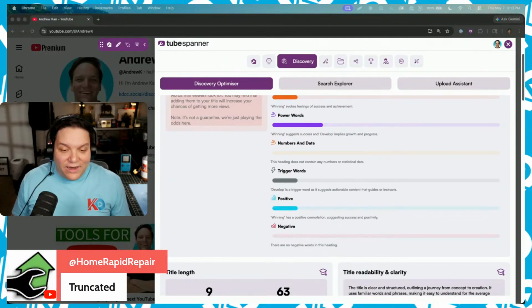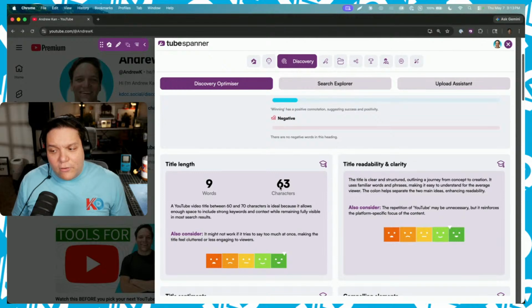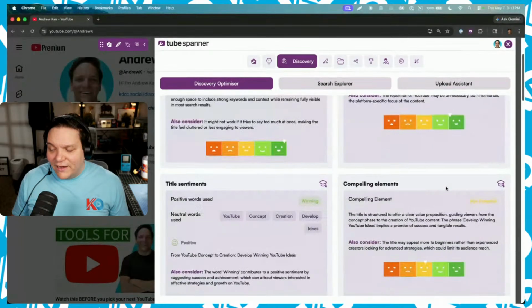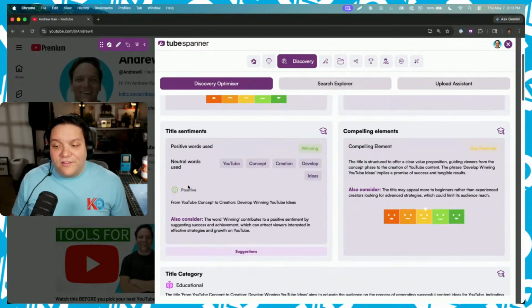Truncated. Yes, Larry, it absolutely is. So now even less is truncated. Readability, it says, is clear and structured, outlining a journey from concept to creation. It uses familiar words, making it easy to understand for the average viewer. The colon helps separate the two main ideas. It says that overall, the title sentiment is positive. I try to lead with a little bit of positivity. Again, if I can, you can too.